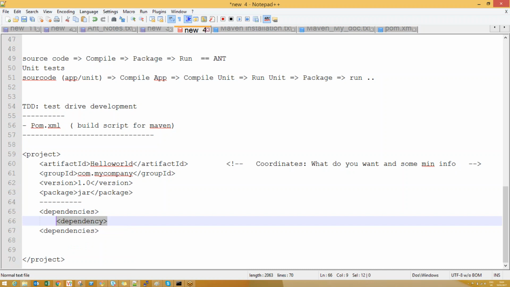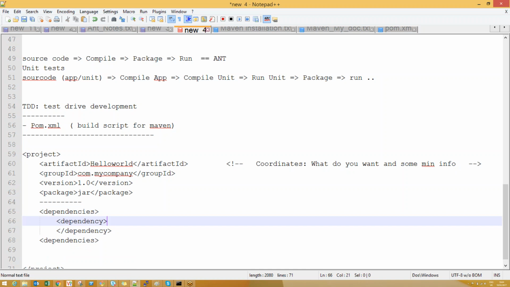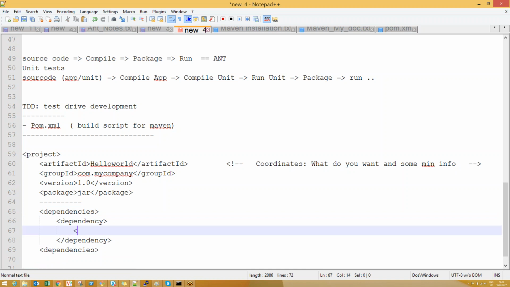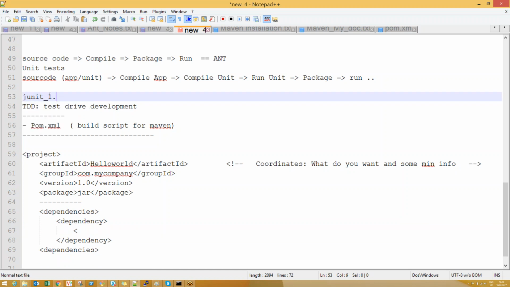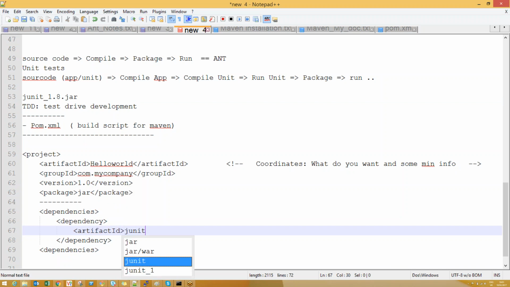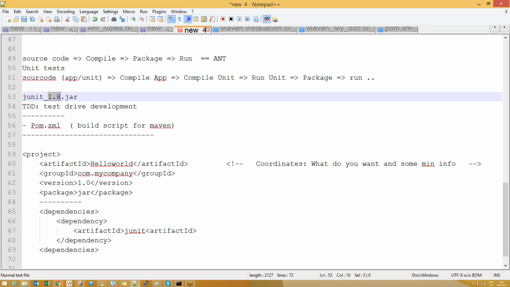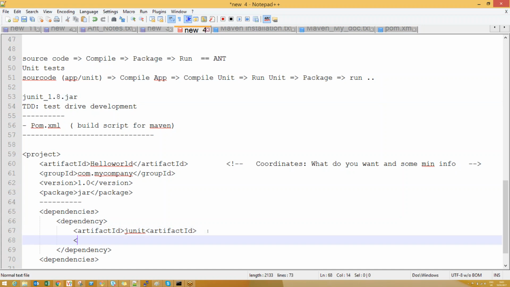See, first one dependency. This is one dependency, and what exactly is the dependency name? Suppose you depend on something like junit underscore 1.8 dot jar. So this is the jar you depend on. Now look at this. The dependency artifact will have an ID, which is junit. So this is your artifact name, and what is the version? 1.8. And you can mention the artifact version as well, 1.0.